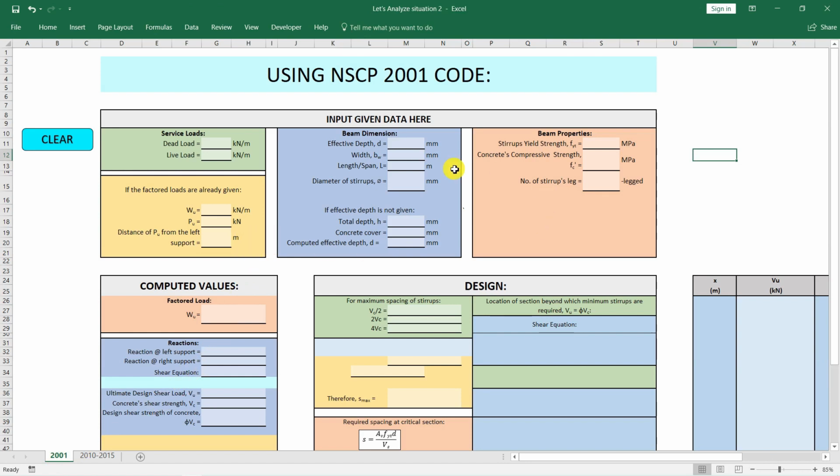As you can see on this area right here, it is where you can input all the data given on the problem. So we have the service loads, dead load, and live load. But if the factored loads are already given, you can input those right here. Also, we have the beam dimensions, effective depth, the width, the span, and the diameter of stirrups. However, if effective depth is not given, you can input the total depth right here and the concrete cover right here, and it will compute for the effective depth.